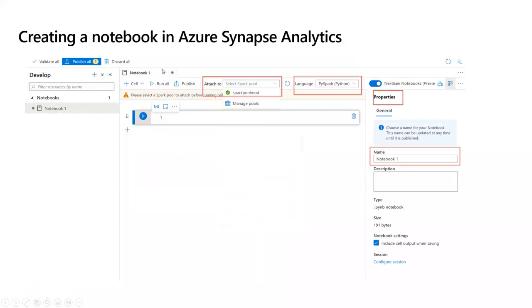Then here we go. As soon as you do that, you're attaching your notebook to a cluster with a language, Python in this case. You go to the properties, you specify the name, you can put a description. And definitely you're creating a blank notebook here, right?